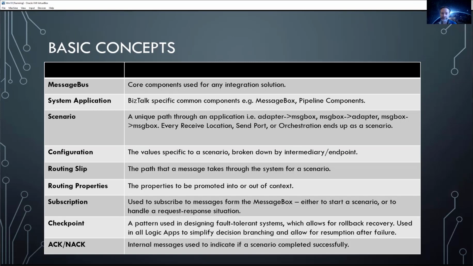But the various bits and pieces that make up the deployed solution, you've got a message bus, and this is where you have the core components used for any integration solution, even if it wasn't BizTalk. And that's inside its own resource group. And then there's a system application resource group, and that's got BizTalk specific components. So you've got the equivalent of a message box there using service bus. And then your pipeline components, your JSON encoder and decoder and flat file decoder, and the equivalent of your XML receive pipeline components. They're all inside the system application.